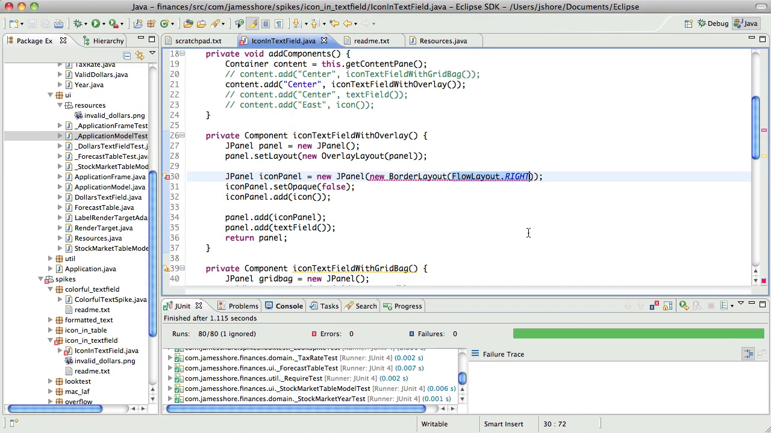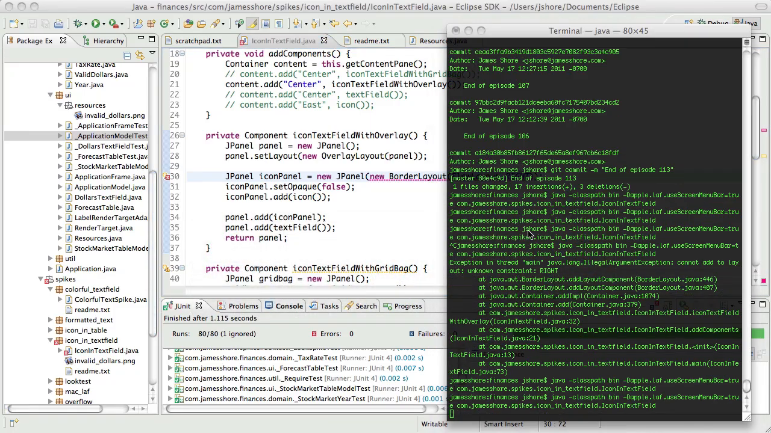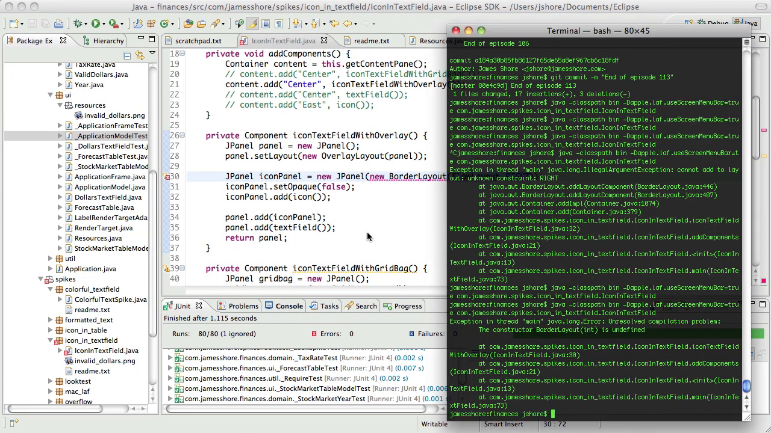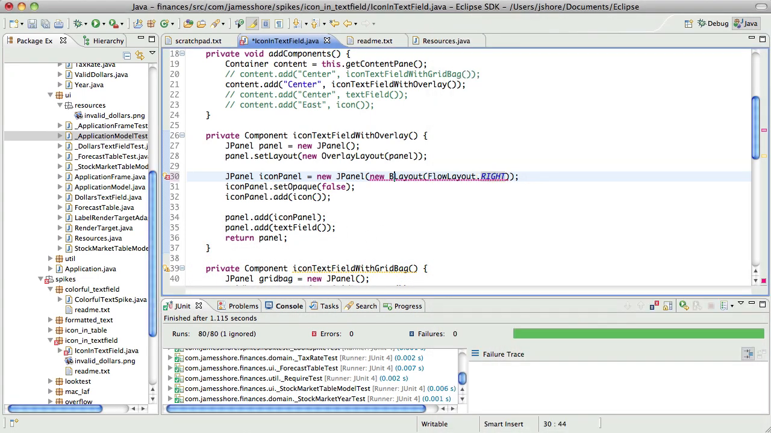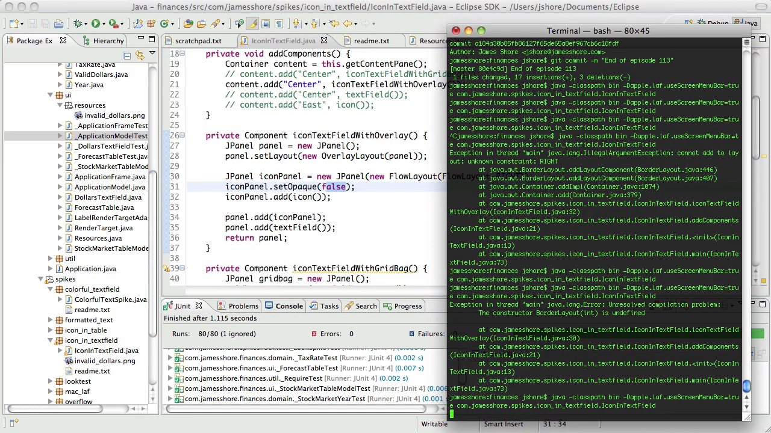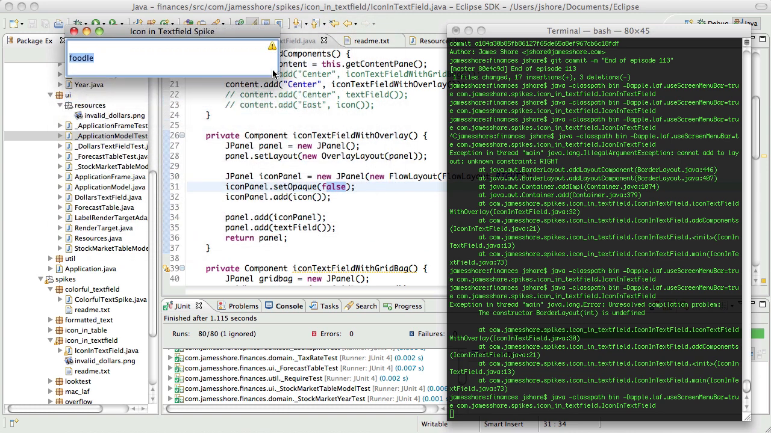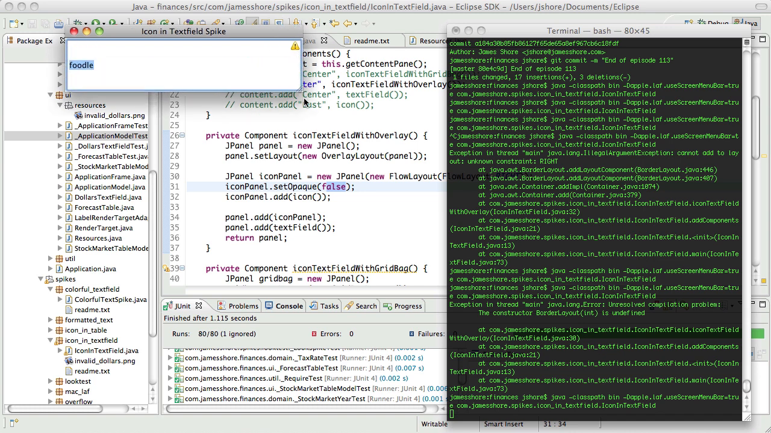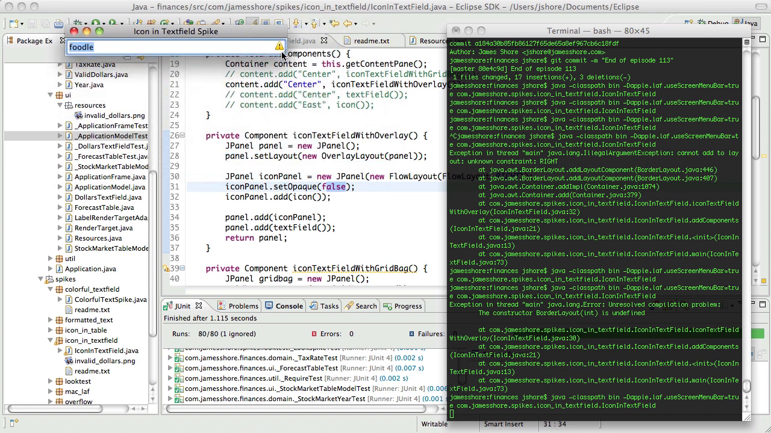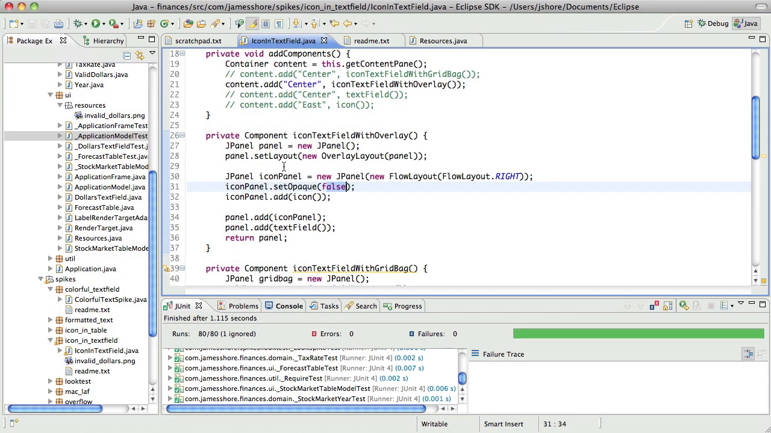I don't think we had that problem with... try that. Yeah, for whatever reason, the flow layout rendered that perfectly. Well, so now we just need to have the text field not grow vertically.